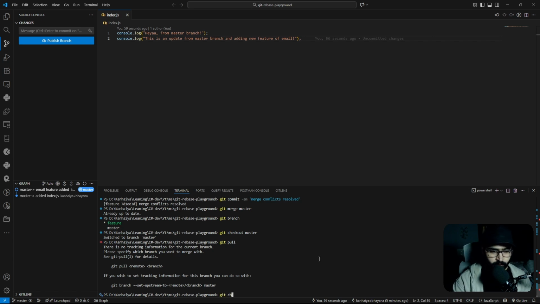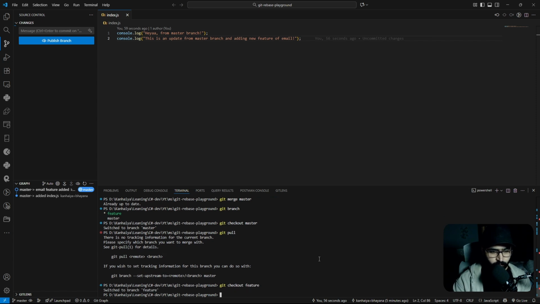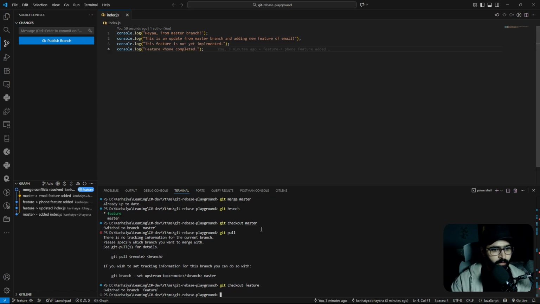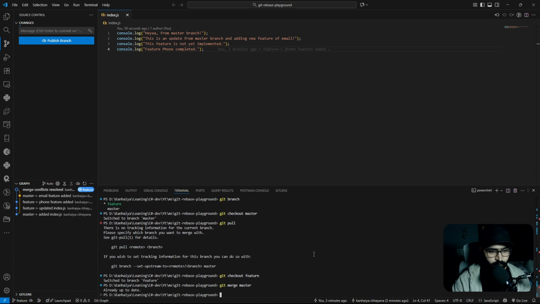Git checkout feature. So here I have everything. So what I can do, git merge master. Already up to date. Now we should have everything inside our master.